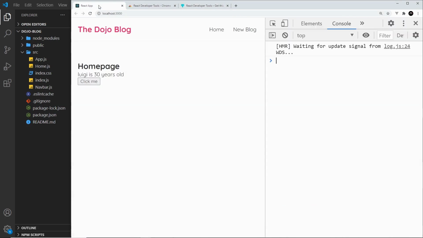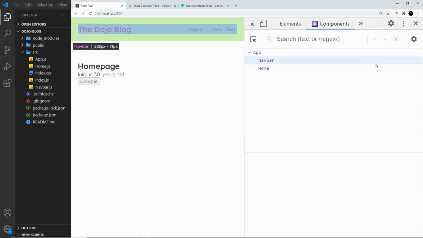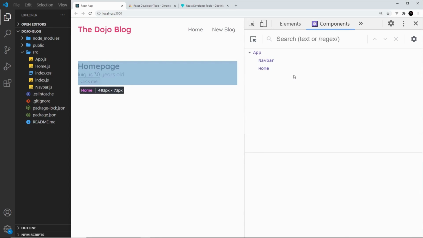So what React Developer Tools do for us is integrate with the browser development tools and give us extra features that we can use on any website created with React. So if we take a look over here, we can see two extra tabs. We have Components and Profiler. Now the one I use the most is Components right here, and this basically gives us a component diagram or component tree of our current application.